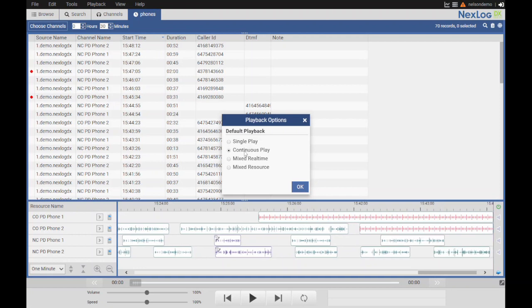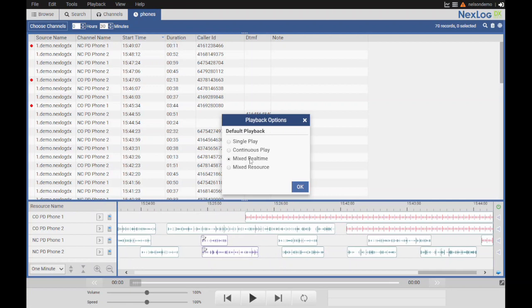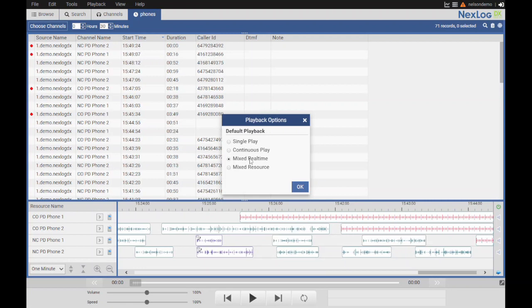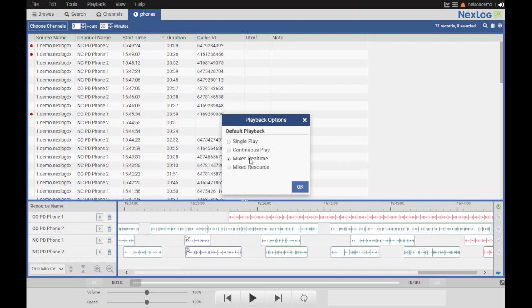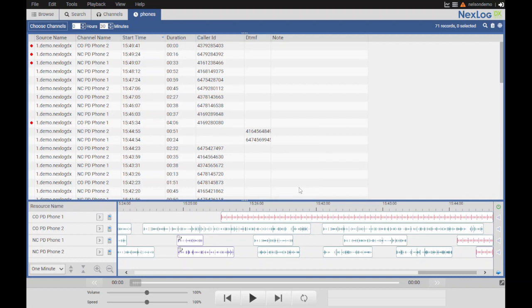If you set it to continuous play, when you double left click on a recording, it'll play that recording, and then it'll move down your list one entry and play the next recording, and then down to the next one, and so on until you stop. Mixed real time will mix together your selected recordings. So if you have more than one recording selected and play that back, it'll play back on top of each other, same as if you right click and do the mixed playback. And then mixed resource will play back one resource at a time. Once you make your selection, click OK to update your playback settings.